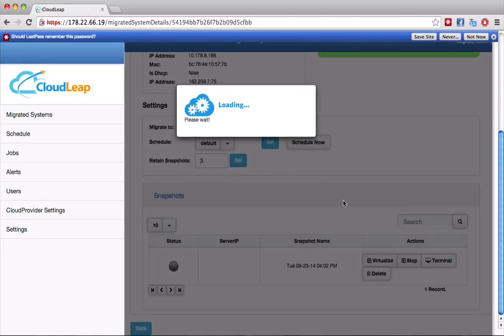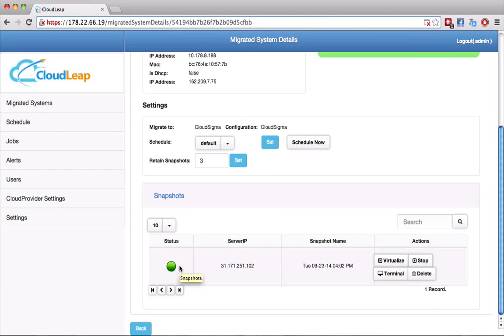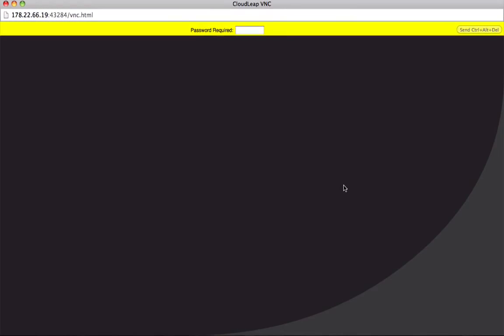Now, if we look under the Snapshot section of the Migrated System tab, we will notice that the status is green, meaning that the VM is running on the CloudSigma cloud. By clicking the Terminal button under Actions, we will be able to access the VM via VNC using the password we set earlier.